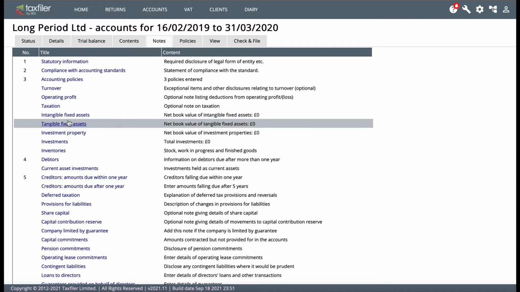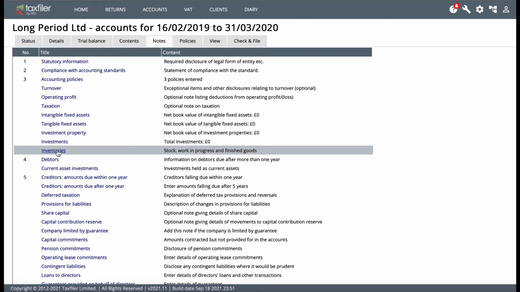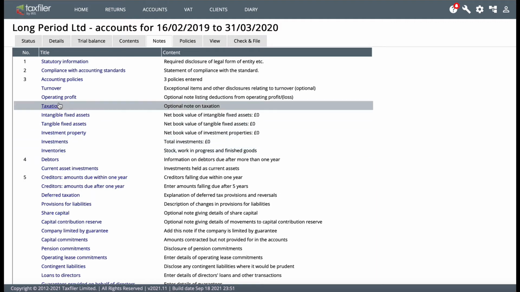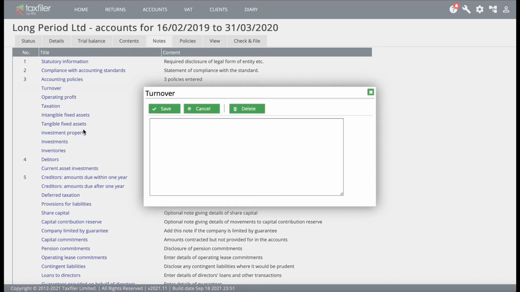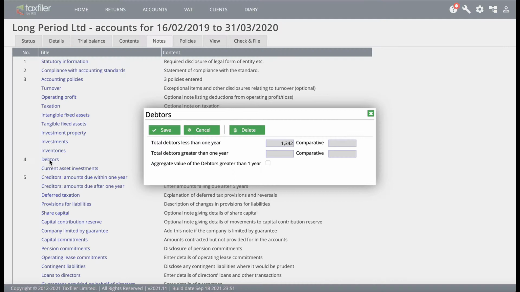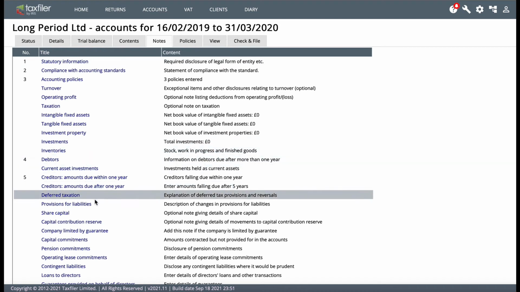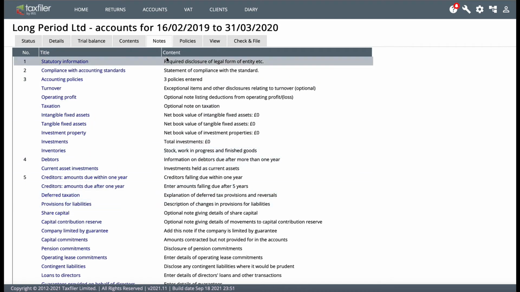So you can see as I'm moving down there, they'll become underlined, which means you can click on them. So if I say turnover, you can click on that and you can put any notes or anything you want in there just before you prepare the accounts. We'll click on debtors, for example, and there's various options in each of the categories, so pretty much customizable as you work through them.